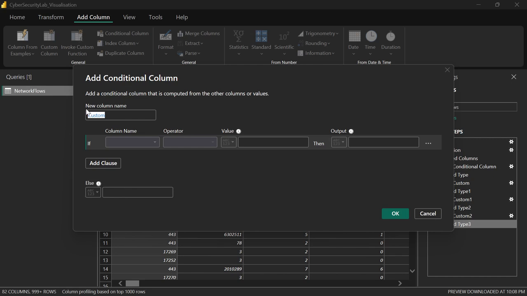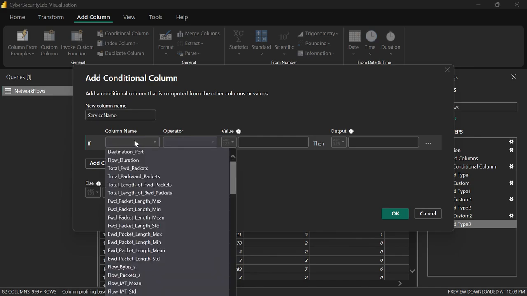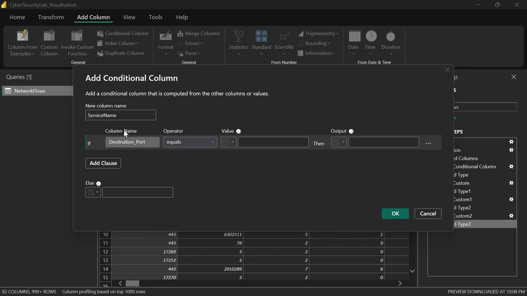The first field that appears here is for me to give a name to my column, so I want to call it service name. Then on what column do we want to add these conditions? It has to be on destination port, because these numbers, 80, 443, 22, 21 and so forth, are the various destination ports we have. So I'll select destination port under the column name.